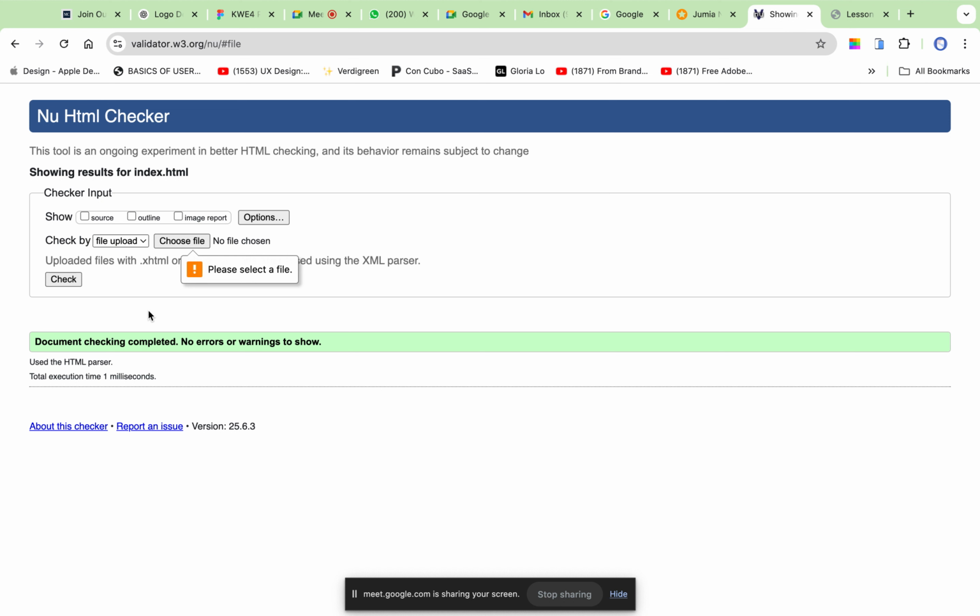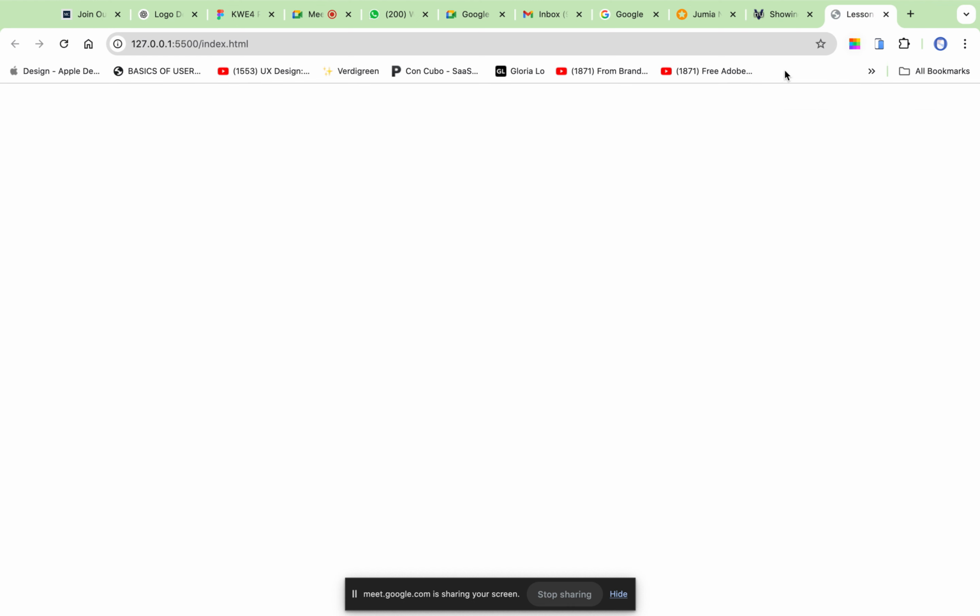Now we've run the check. You see, it says document checking completed, no errors or warnings to show, which means that we've updated everything and written everything the way we should write it, so there's no error. You should always use this validator every time you are writing your code, just to be sure that you are on track. So let's go back to our browser.